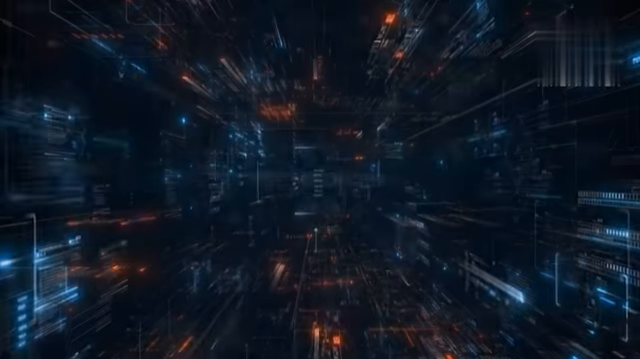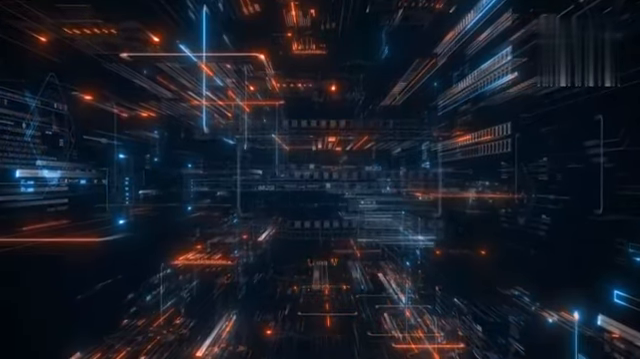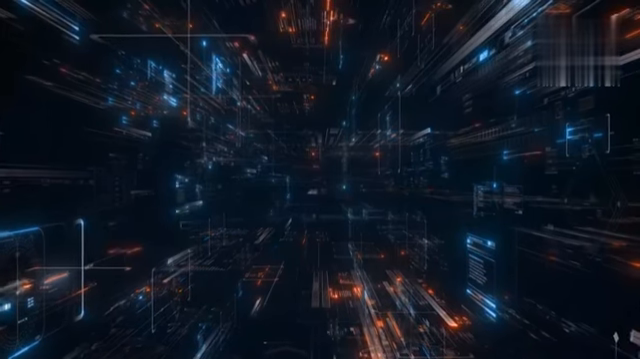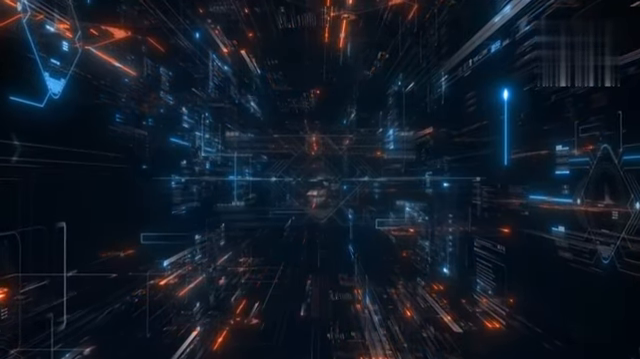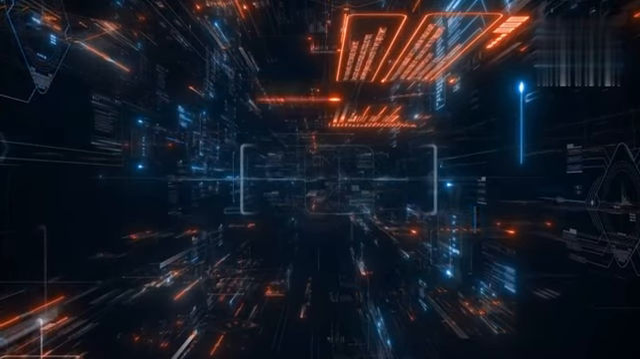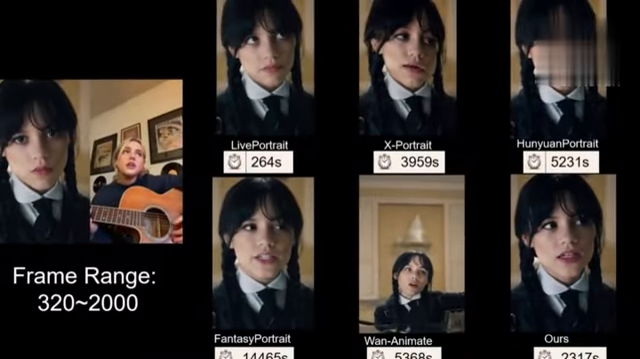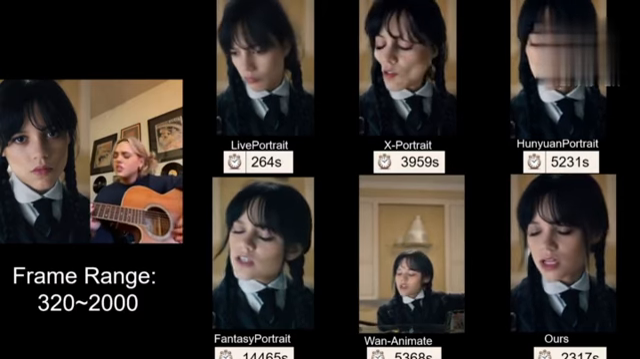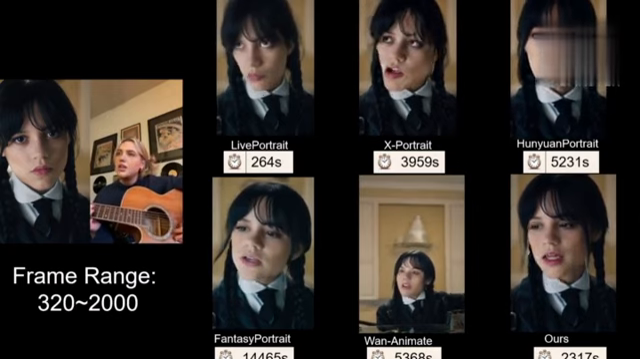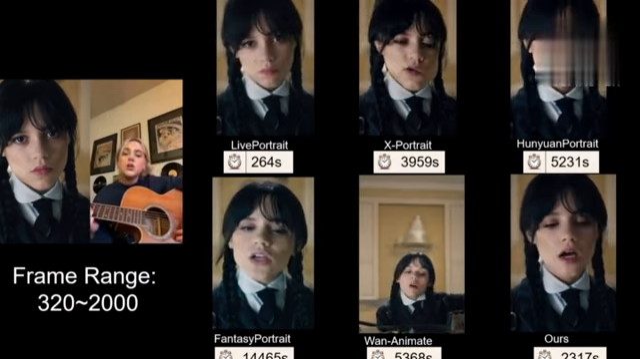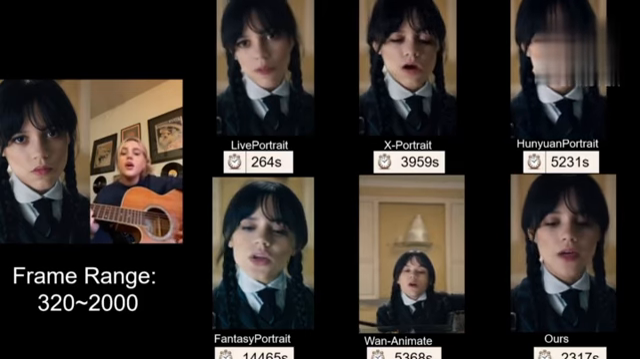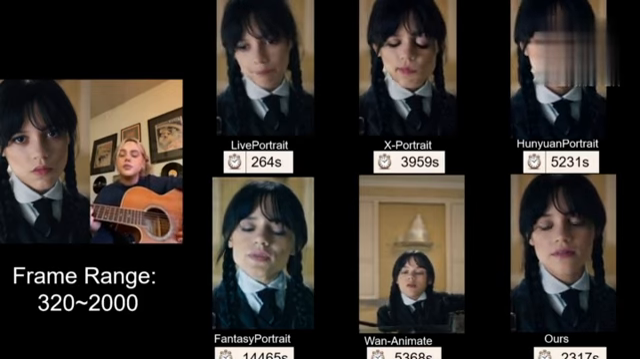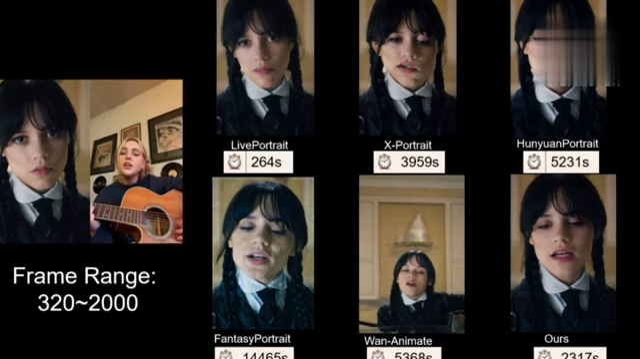There is one last example they have provided. I hope most of you are familiar with Wednesday, a Netflix web series. They have added an example of the lead character of the Wednesday Netflix series. You can find it on the left side, just an image, with a frame range of 320 to 2000. It has converted a specific image into a specific type of video with a specific timestamp. You can easily convert it into various timestamps.